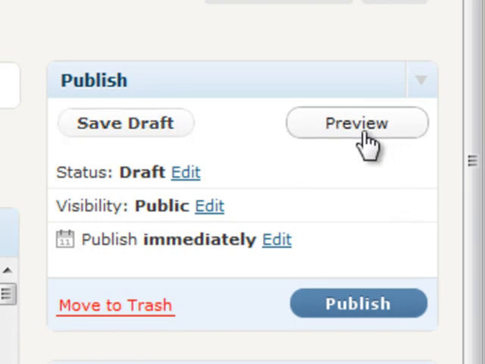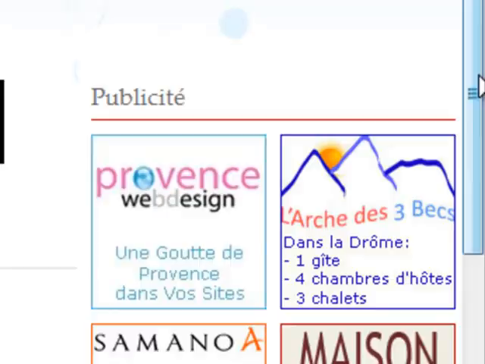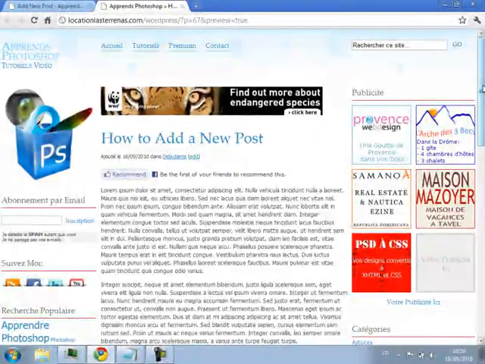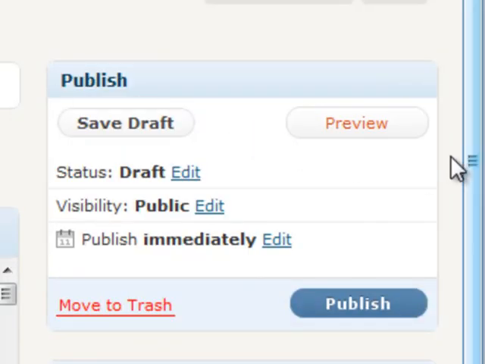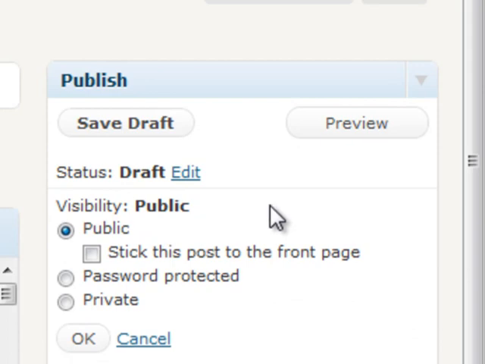What you can also do is you can preview your post. By clicking on preview, it opens up a new tab in which I can see the post that I just added. Okay. Then the other things you can edit are the visibility. So over here you choose whether you want your post to be available to all the public, or if you want it to be private, or if you want to password protect your page.